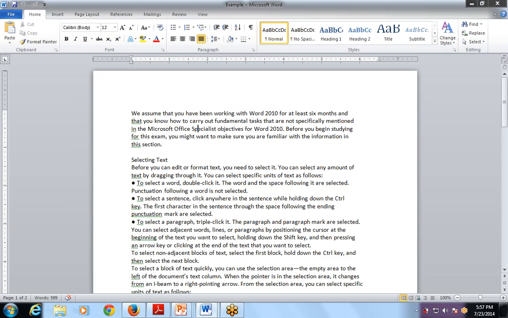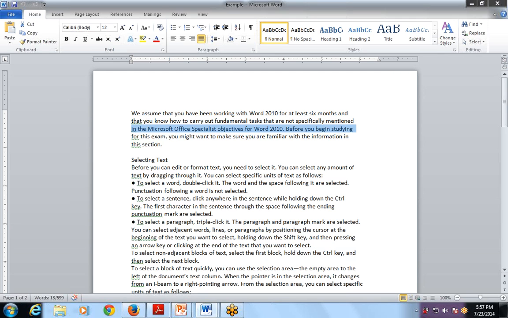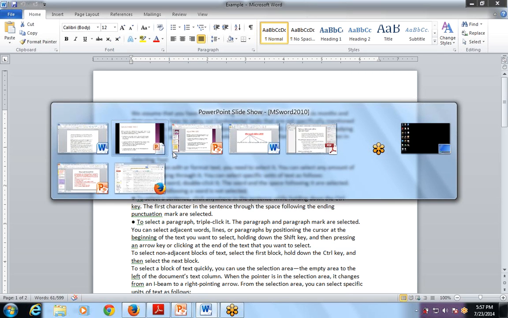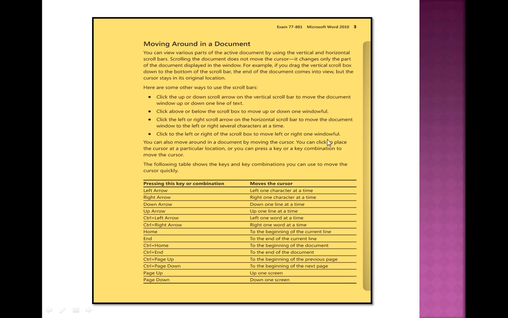If I want to select any word, just double click, or triple click like this one. The whole line will be selected. The whole sentence will be selected. To select a paragraph, triple click it; the paragraph and the paragraph mark are selected. Just triple click on this content and the whole paragraph will be selected. So these are some basics of how to select the text before dragging, editing or formatting the text.